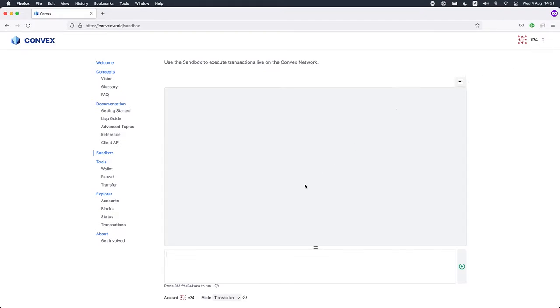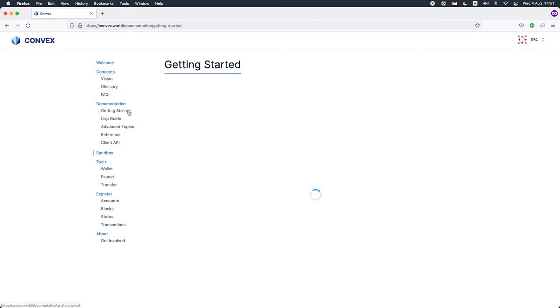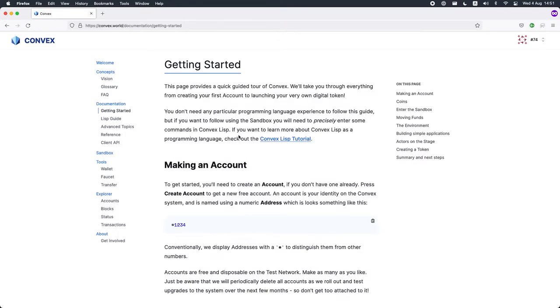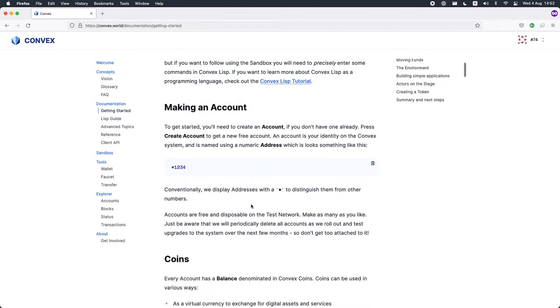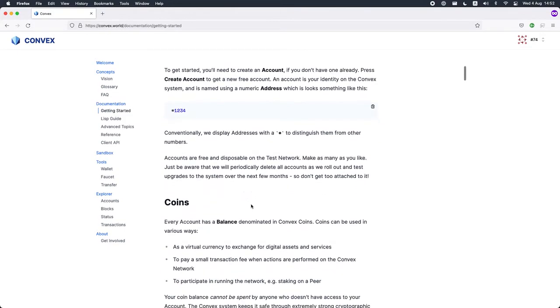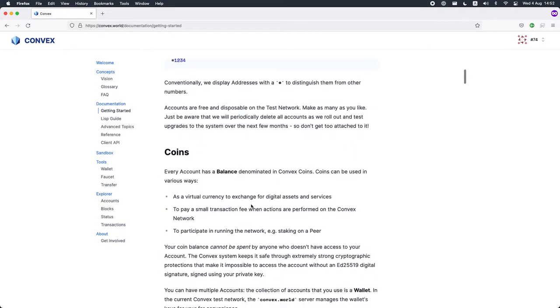This is the sandbox, and this is the input panel, the editor, and this is the output panel. We're going to type things here and see the output here. What I'm going to do is go to getting started, and this is the tutorial. I'm not going to cover this tutorial here, but I'm going to copy a few snippets from here to the sandbox, just so we can have a look what it's like, okay?